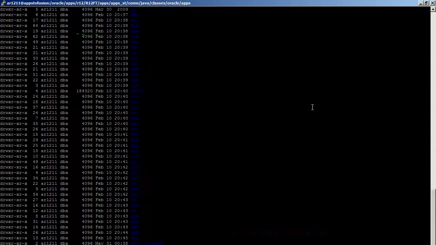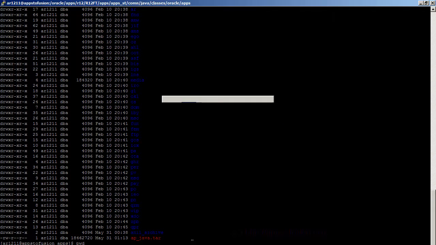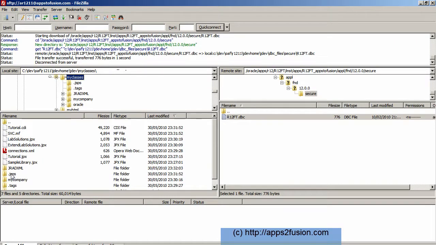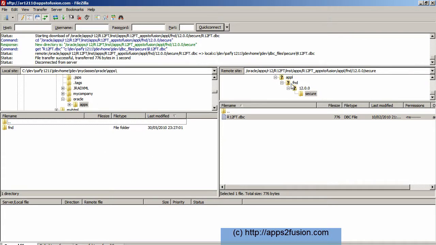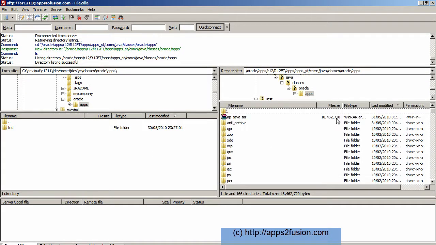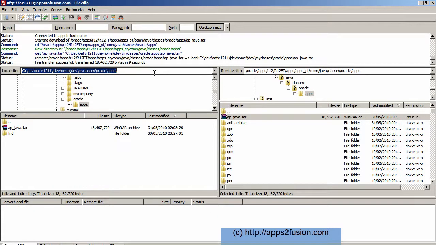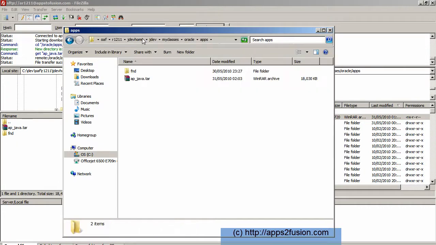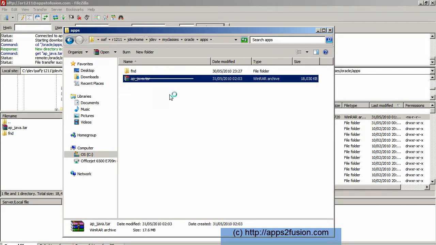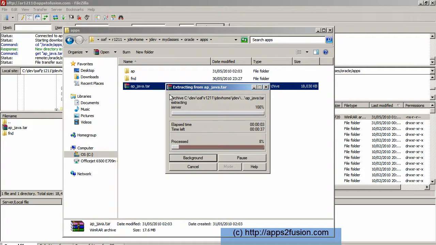If I check, I've got the tar file here, and let's FTP that tar file to my classes. So this is my classes, and within my classes I have Oracle apps. I go in here and download the tar file. Once it has been downloaded, I can go to Windows Explorer, right click and extract here. This should create a directory called AP, which is effectively equivalent to $javatop/oracle/apps/AP on the server side. That goes into the JDev user home, myclasses, oracle, apps, AP. Here it is, the AP directory is getting created.